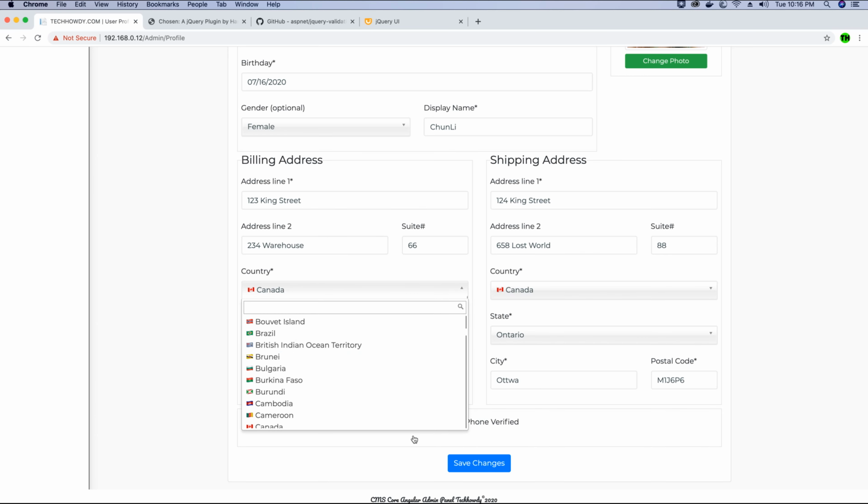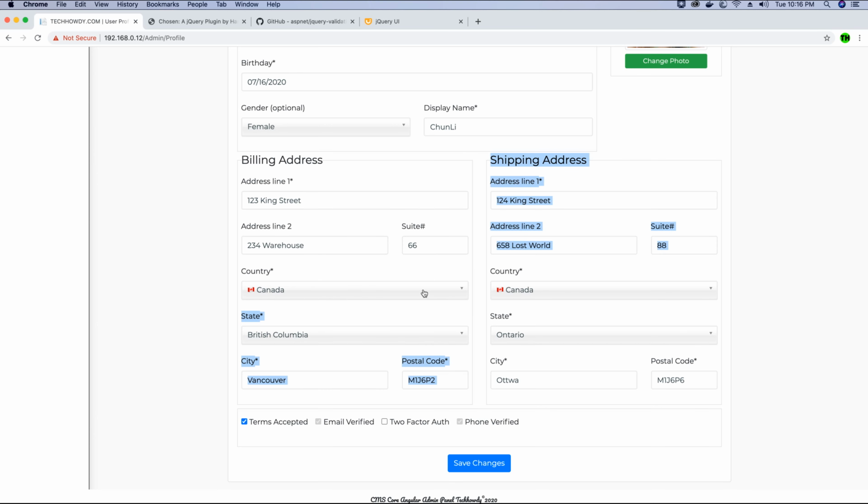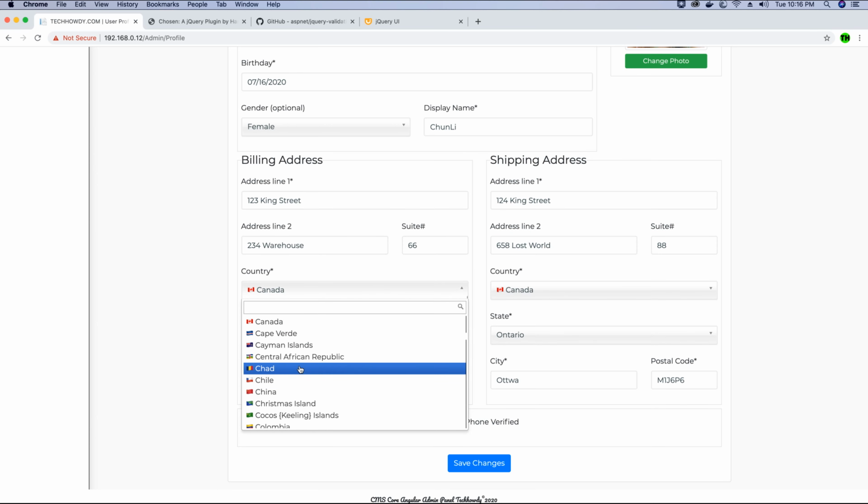So we're going to display a list of countries, and we need to make sure we have a list of countries that we can send to the chosen dropdown, and it can display it for us. So we need to create a service for that as well. We will create a country service. We will do that in the next video tutorial. I will show you step by step how to do it.